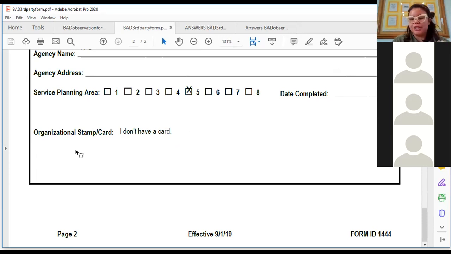Here's our contact information list. Again, you know, how they can get a hold of you and where your office is located.